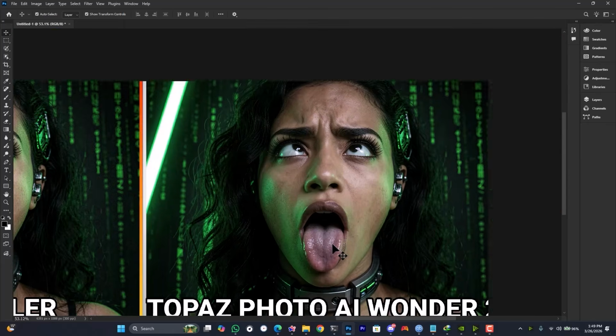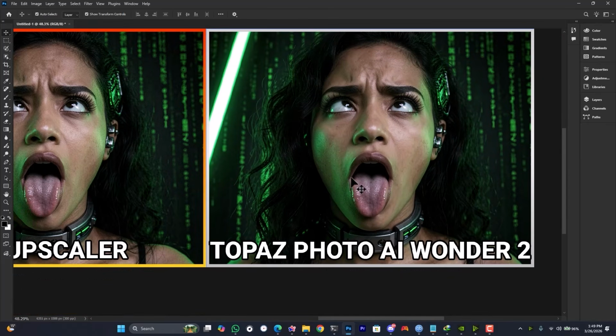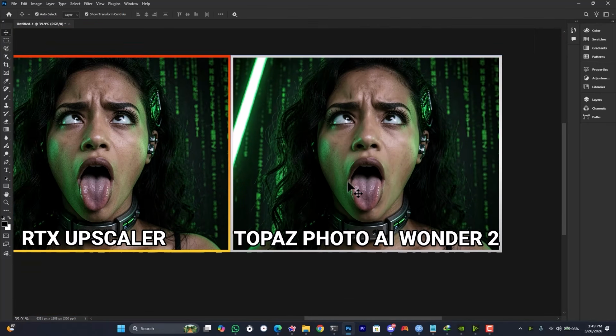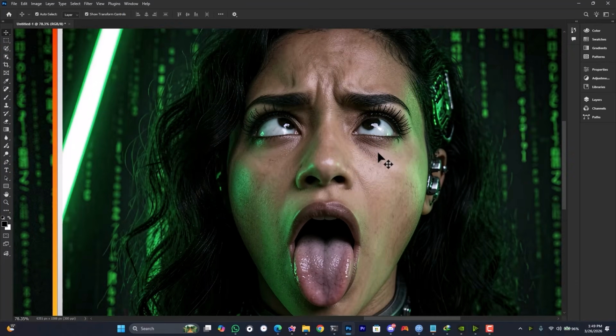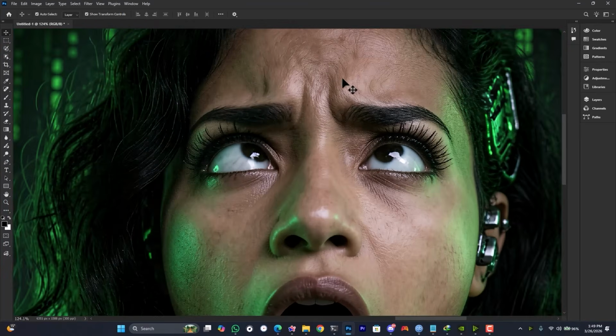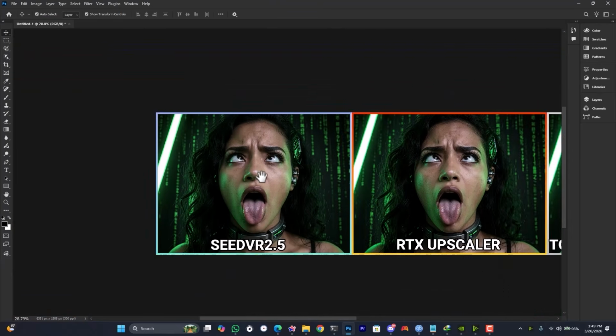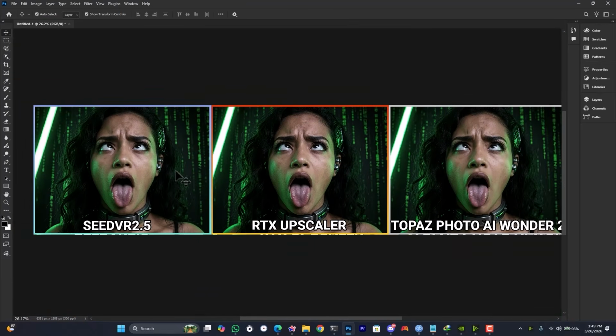It also works with Gigapixel. They have Wonder 1 and Wonder 2. Wonder 2 is their newest one. So Wonder 2 is the winner, and you can tweak how much you want it to change. But I think it did a really good job capturing the pores, capturing the glossiness of the eyes. So yeah, there you go.